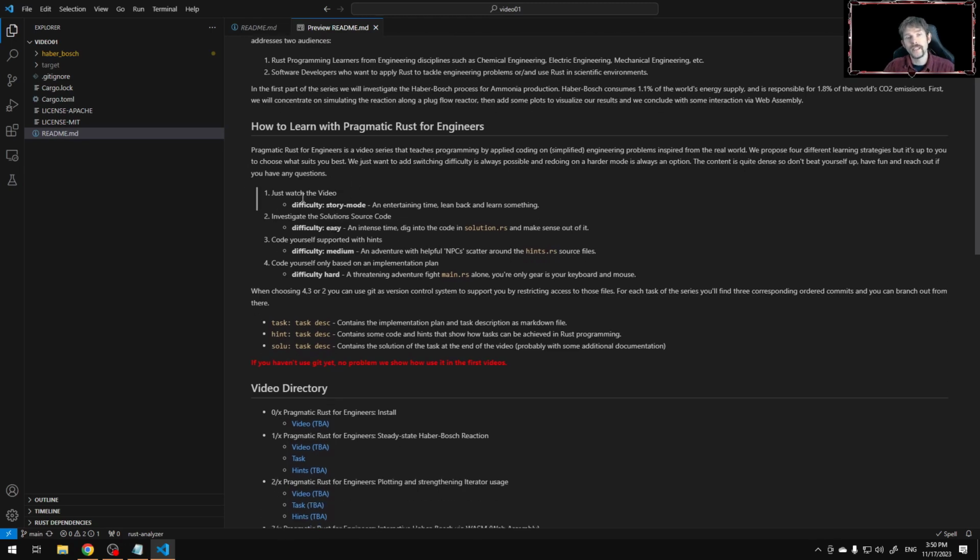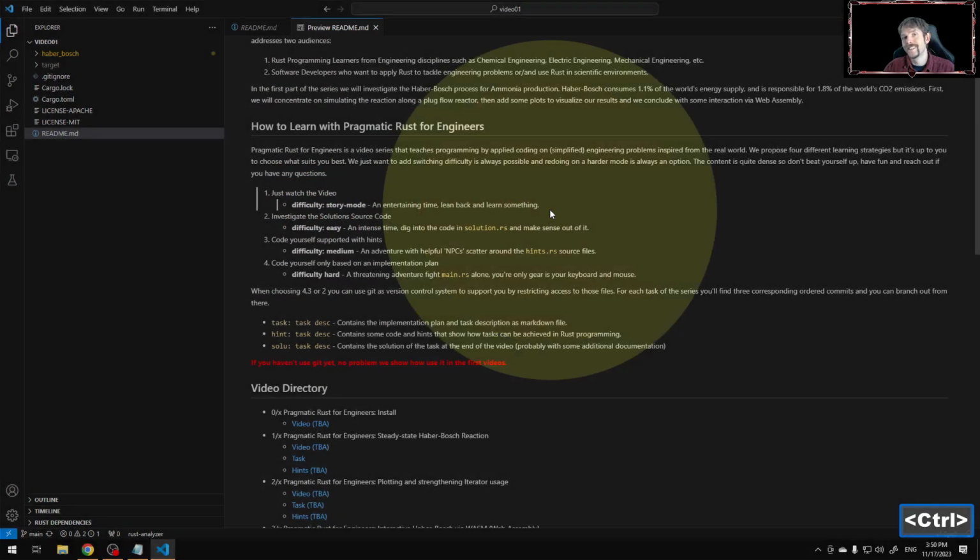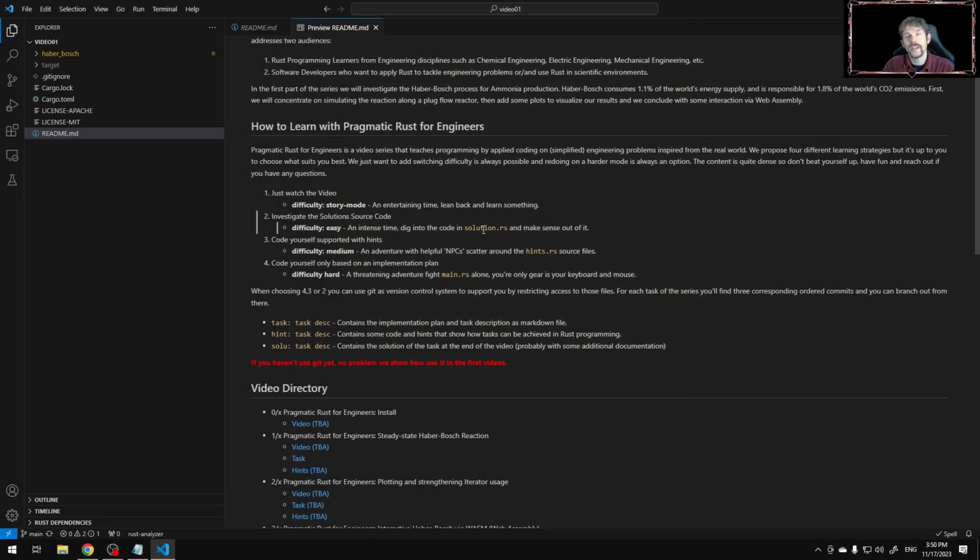What I want to highlight here is you can just watch the video, you can go through the code by yourself, like the solution. You can try to solve this now without me helping you, and have a look at hint.rs, which contains some example code. Or you could say, okay, I'm completely hard, I don't even look in hint.rs, and you can always switch, right? Okay, but let's see the task for the Haber-Bosch video 0.1.